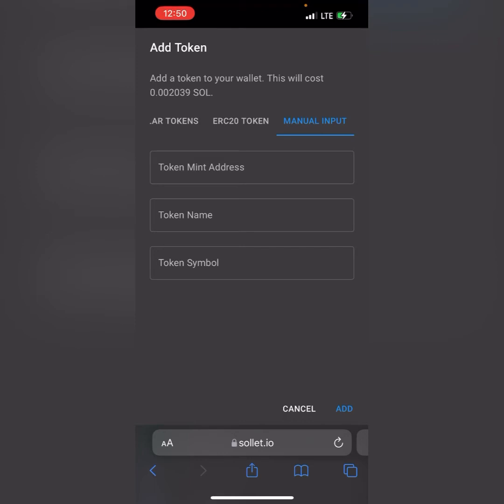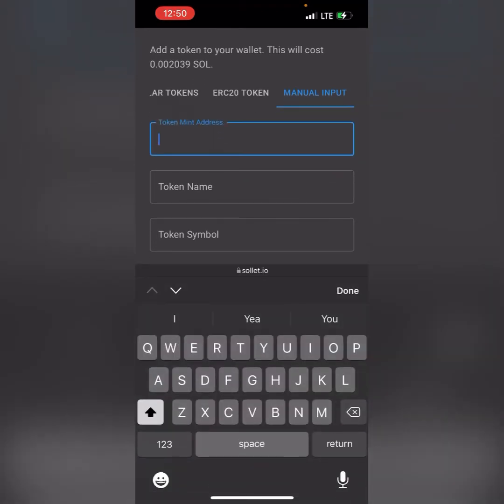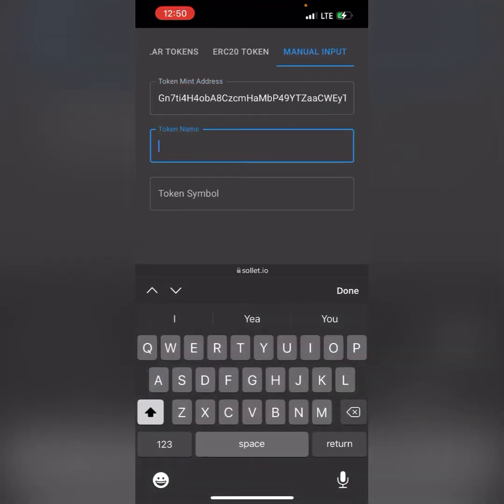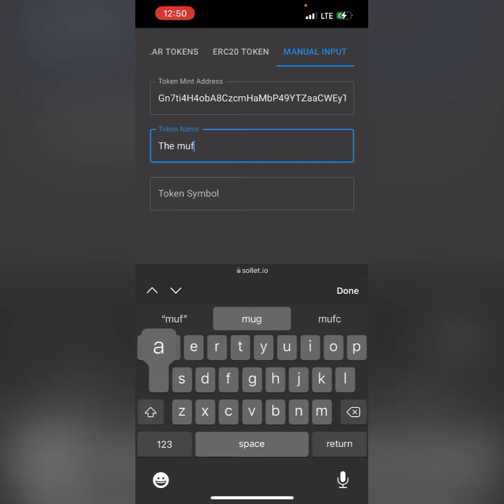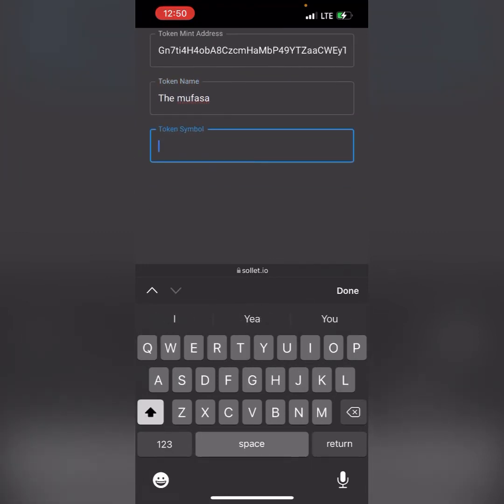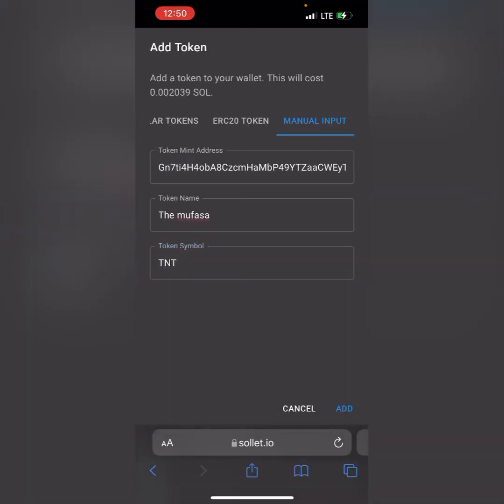So you paste your mint address, you enter the token name and enter the token symbol. Before you click on add, you need to be aware that you are going to pay a gas fee to add your mint address to solflare.io wallet. So after you enter your details, you click on add to add it up.